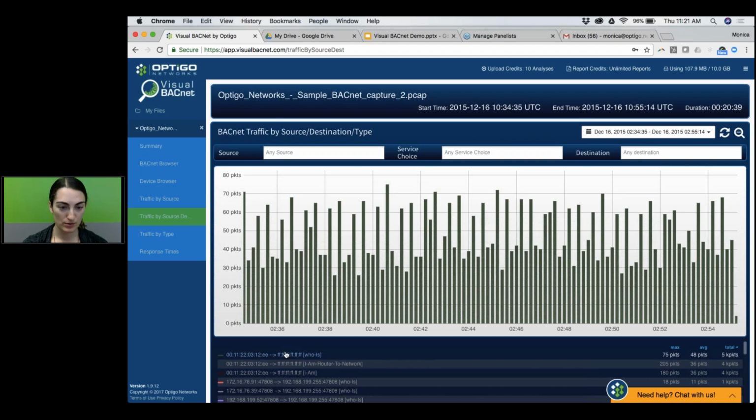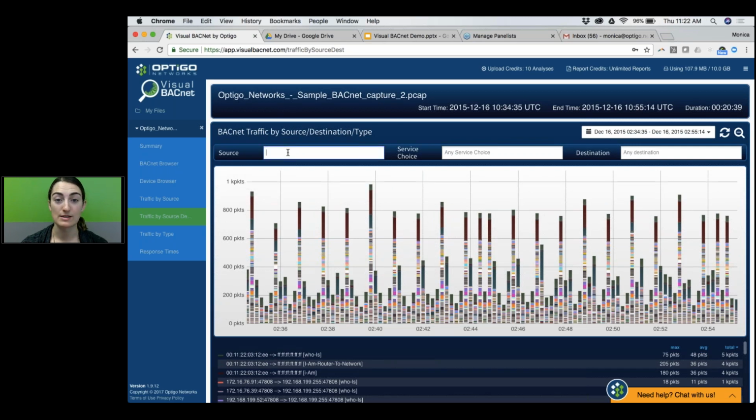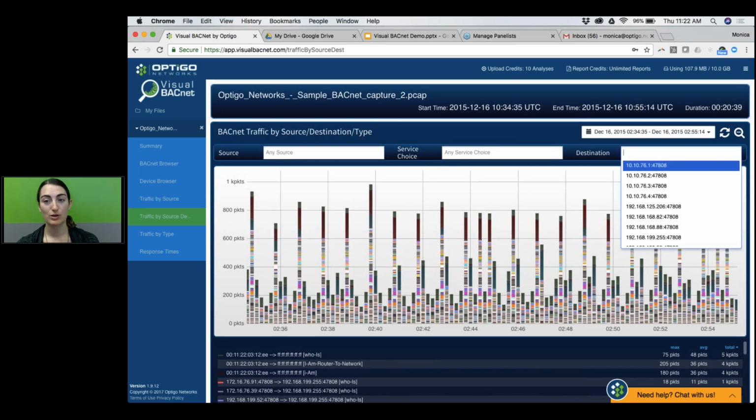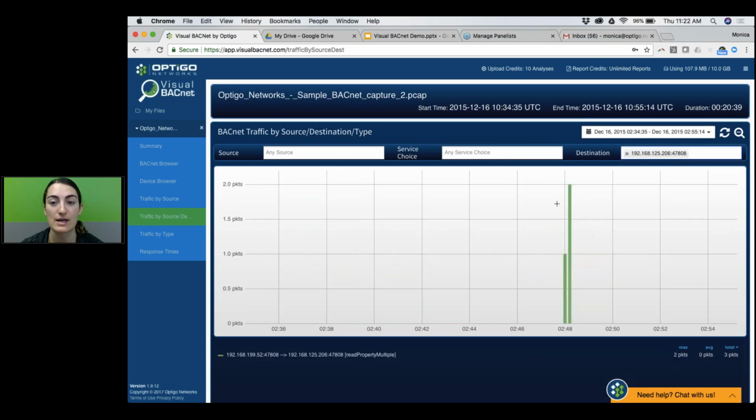You can also, if there's a specific device that you want to see how much it's talking or how much it's being talked to, so maybe you're worried that this device is going offline because someone is just hammering it with information, you can find it in here, type it in, find it, and see, okay, this device only receives 3 packets throughout the file. So maybe it's not being hammered.